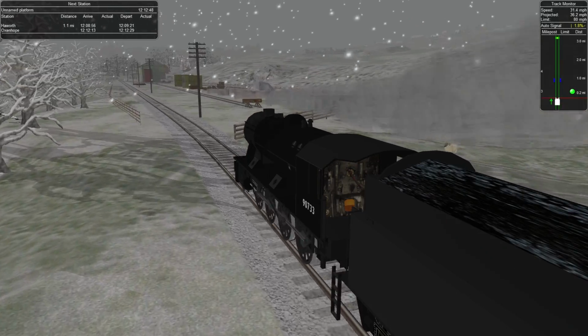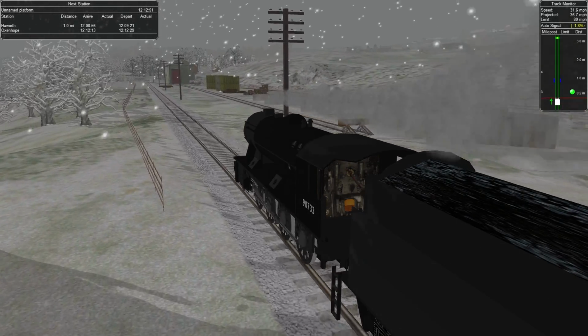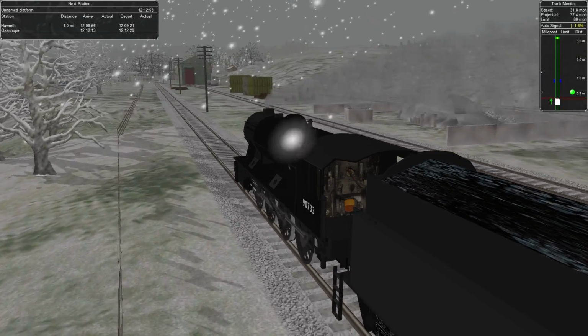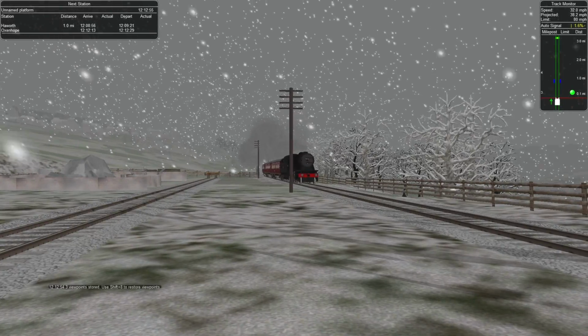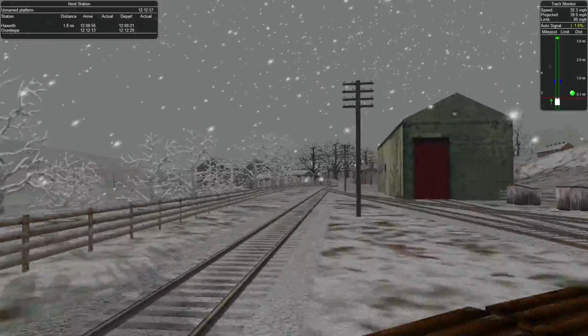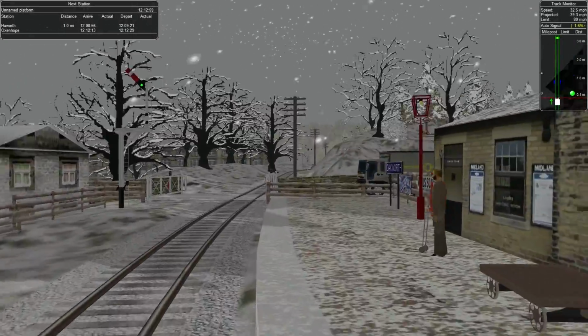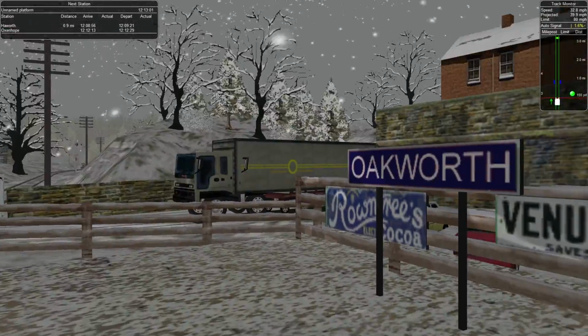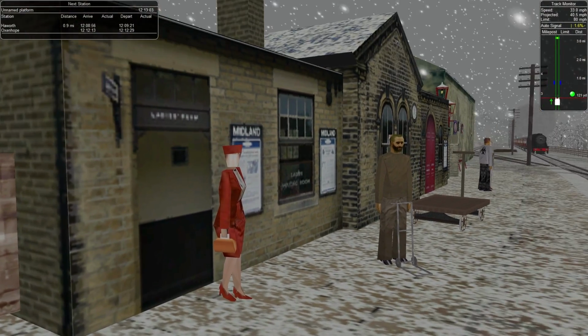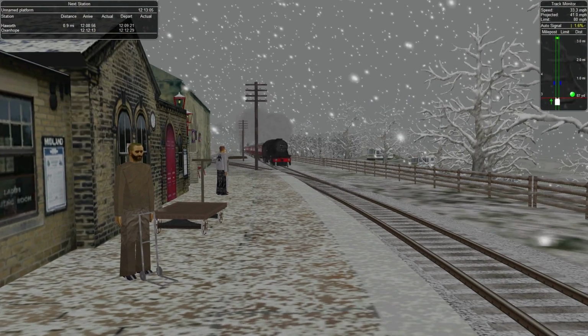Notice there's not really any whistle boards on this line, which is a shame as well. I believe we're coming up to the next station, which is probably the most famous station on the line, Oakworth, the location of the railway children.